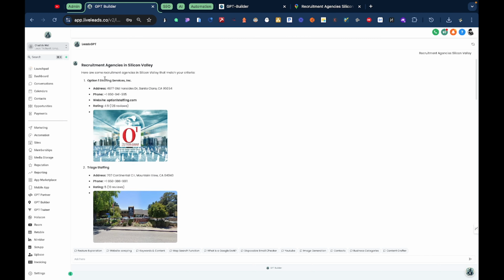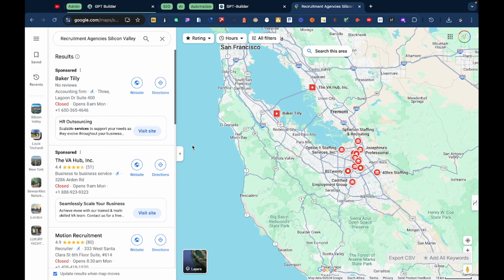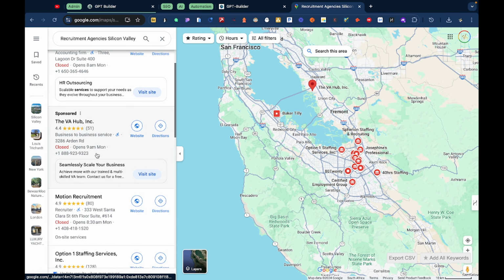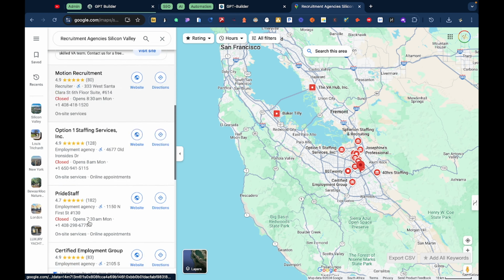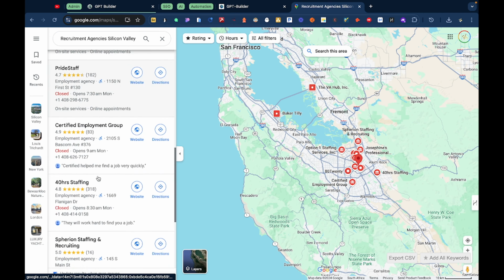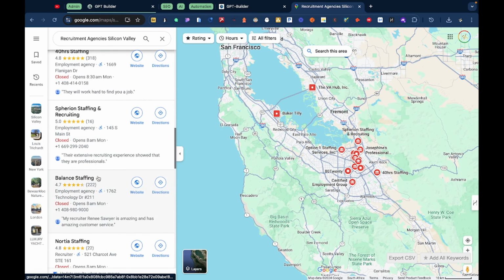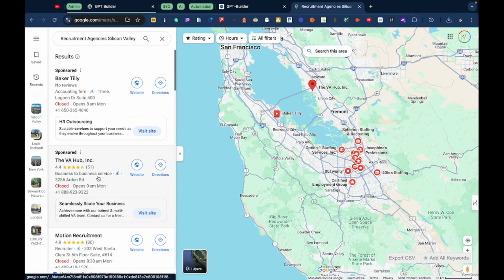So option one, staffing. Let's just look at staffing services. Option one, staffing services, Triad Staffing. I want to see if we found those two. Okay, so we found Motion, which I saw there. There's your option staffing. Okay, so they're all there. The way they're ranking differs a bit, but you can see they're there, right?